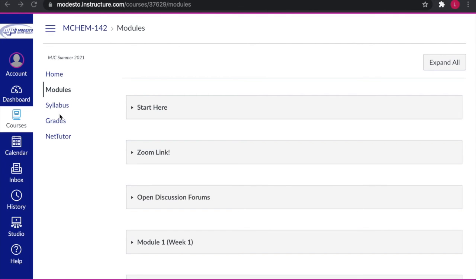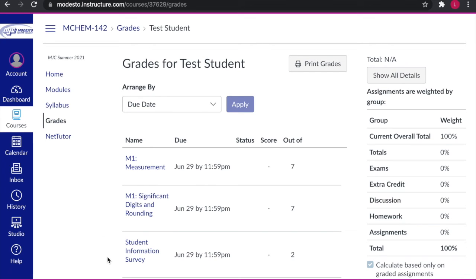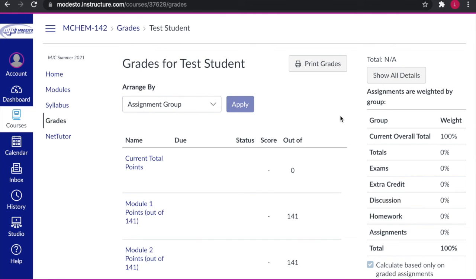Let's go ahead and look at grades and grading. So you might find it helpful to have the assignments arranged by due date. I think it's also helpful to arrange them by assignment group. When you arrange them by assignment group, there will be the current total points. So I'm going to be updating this and keeping track of how many points you have overall. And I just made this worth 100% so that it would accurately reflect your grade as the semester goes on.